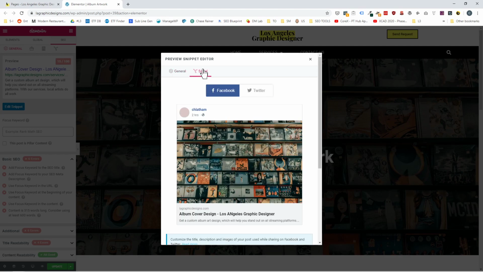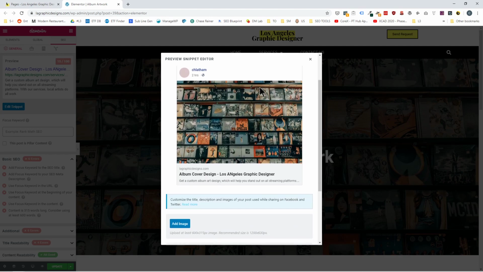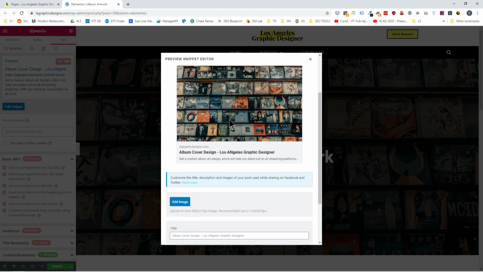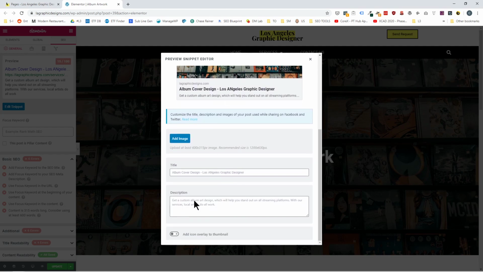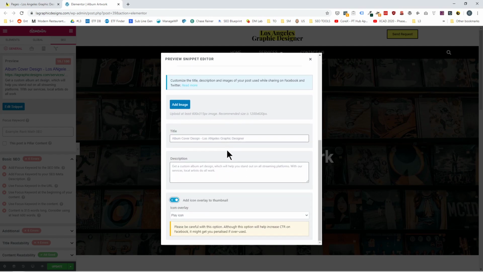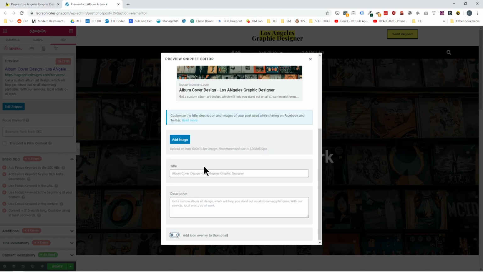Now if I click on social, this will give me an example of what it will look like on Facebook or on Twitter. What's cool here is that if you put a video as the caption picture, you could also add an icon overlay, which will have someone click play. And what I just found out today is that they put a little warning sign at the bottom: be careful with this option. Although it will help increase click-through rates on Facebook, it might get you penalized if overused. That I'm not really worried about.